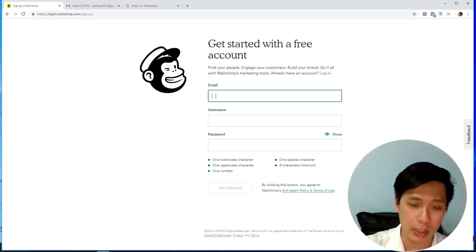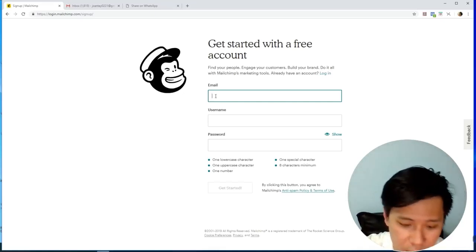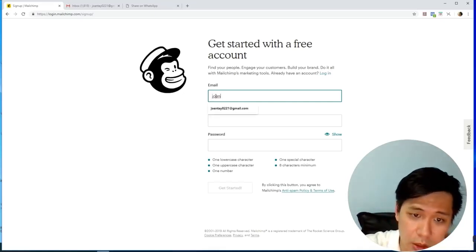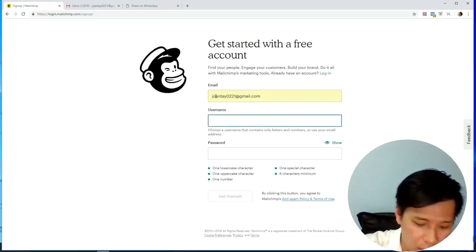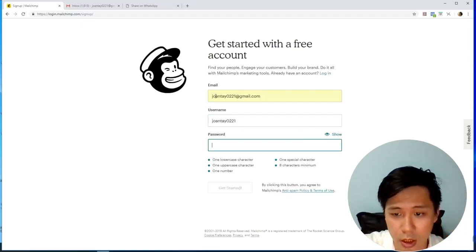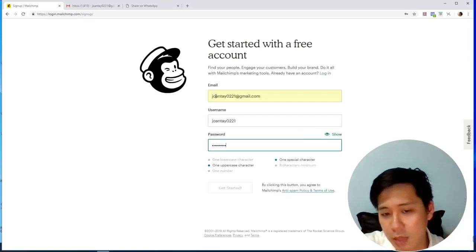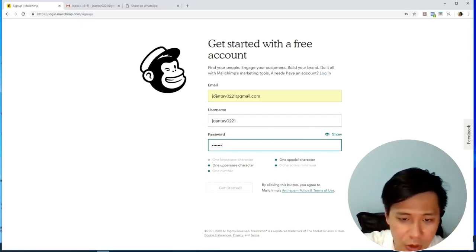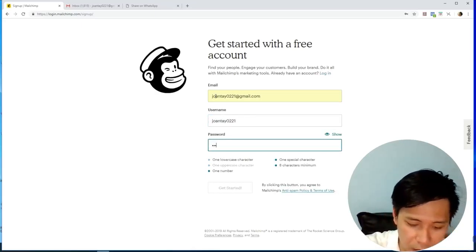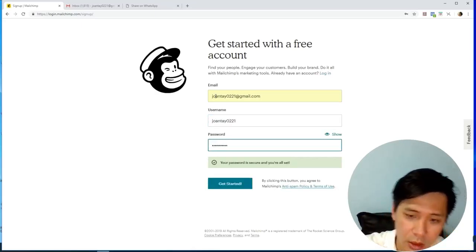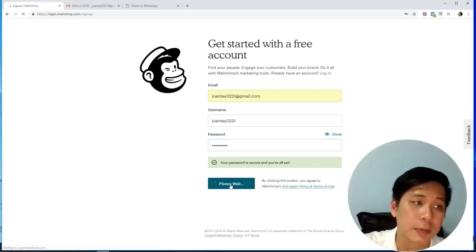Okay, so now we need to start the account. What is our email? Let me use this email. Okay, username, let me use Joe221. Okay, password. It seems like you need to have a very strong password, so think of some strong password. There's some guideline over here. Okay, so getting started.